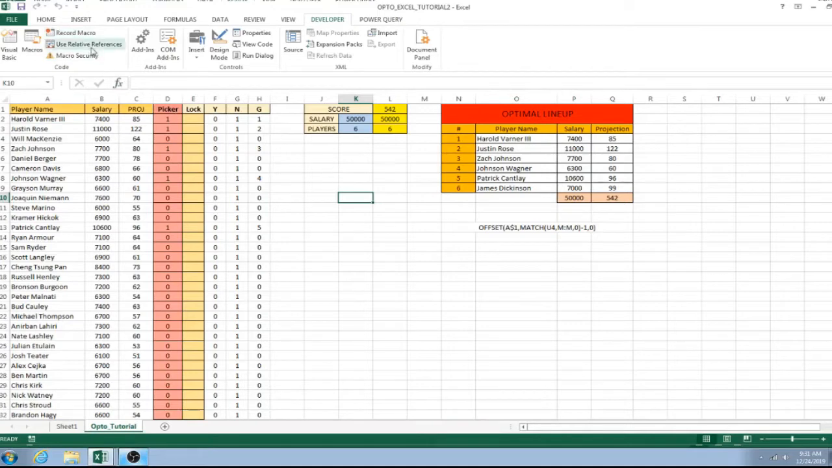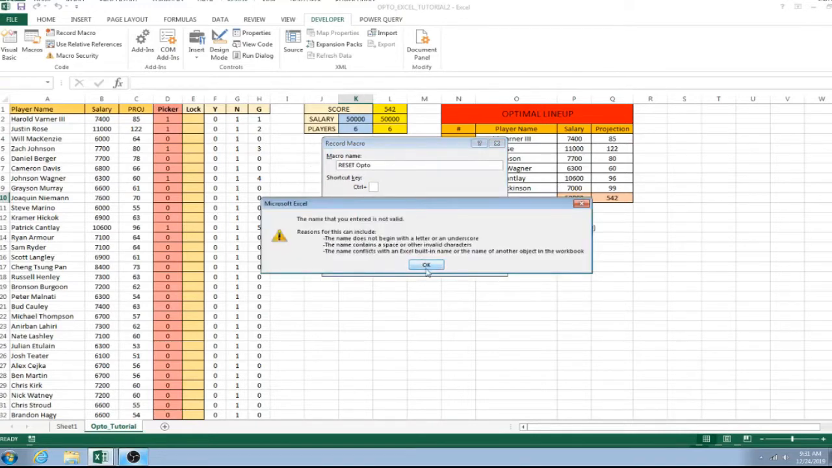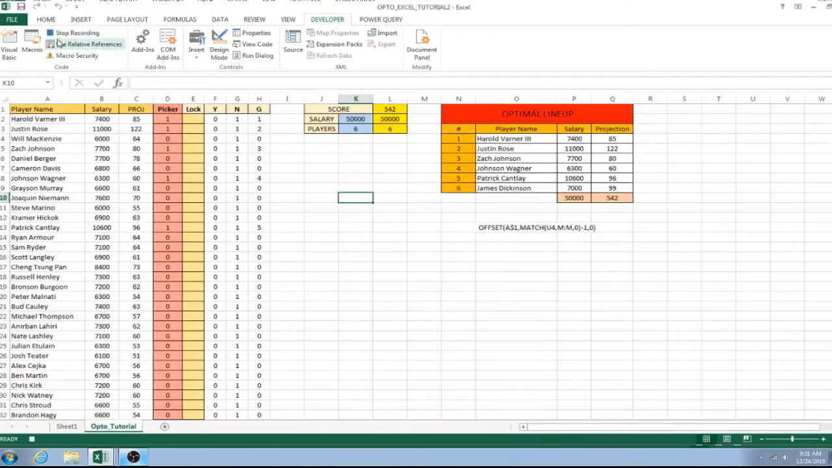But now let's go ahead and do another macro. We're going to do record macro, and I'm just going to call it reset opto. Okay, that name is not valid. All right, we're just going to call it clear. Now you can see it's recording.